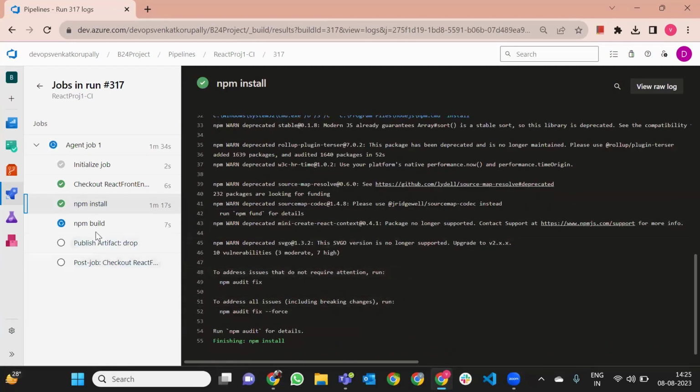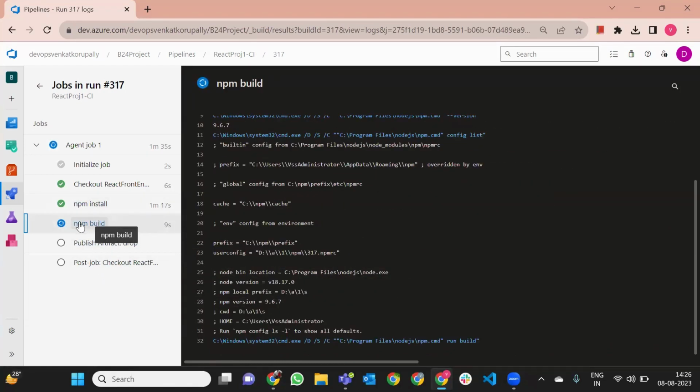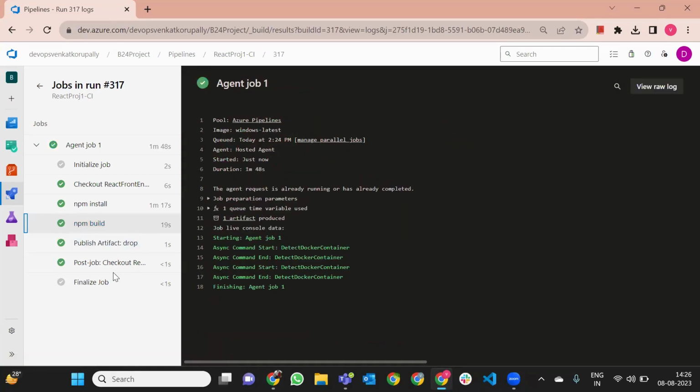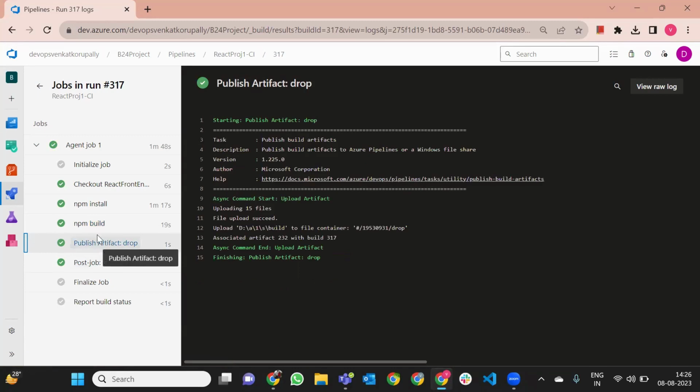And after it, what are we doing here? npm build. In this step, what are we doing? Packaging the code. Yeah, packaging the code, or we are actually building the code, correct, guys? We are checking whether there are any errors in it or not. Can you tell me what are we doing in this particular step?